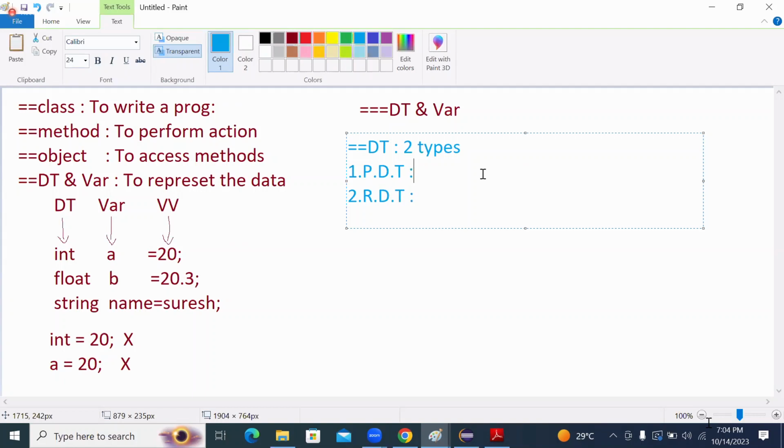That particular primitive data type is again divided into 8 types here. So that is what I mentioned: int, character, long, double, float. So totally how many types did I get? 8 types. You got 8 types of data types here.